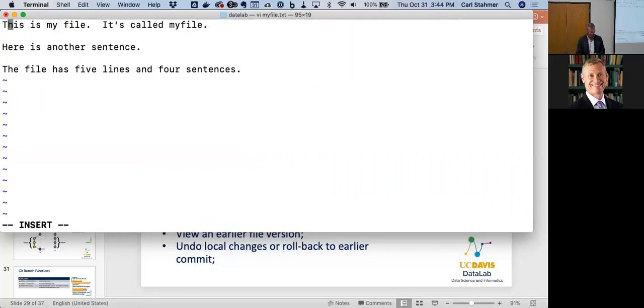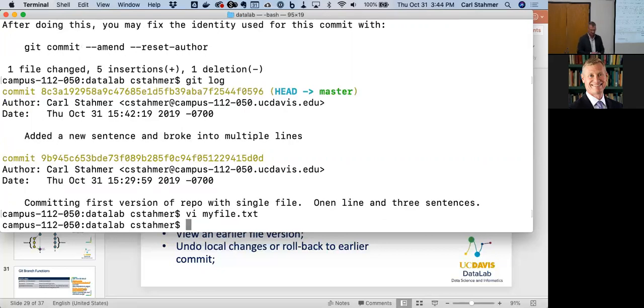And I'll run an I for insert. And I will do this. I like this one. So now there are 5 sentences. Escape, write, escape, colon, quit, boom, okay.